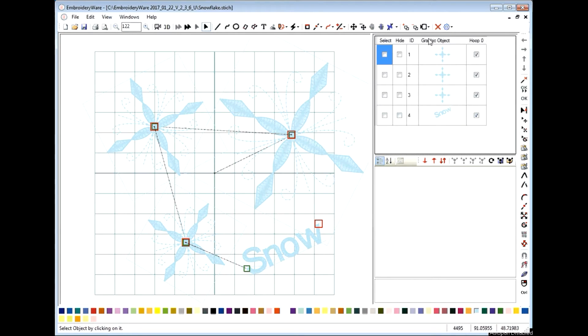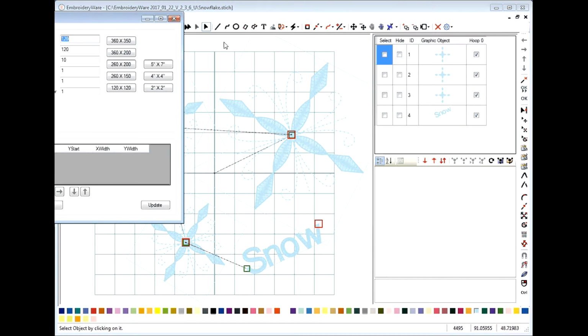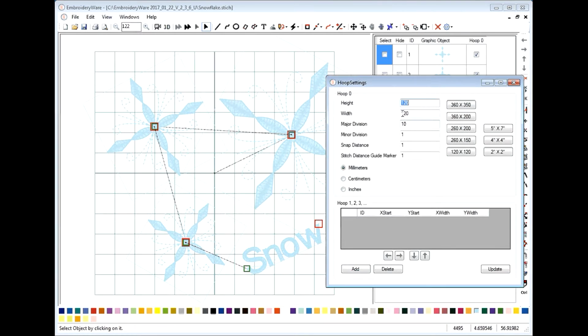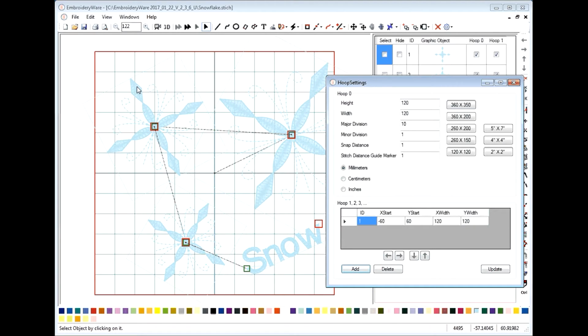So let me show you how that's done. If you go to the hoop settings menu and you choose set hoop, you'll get a screen like this. And you notice I already have the hoop set to 120 by 120. And if you look at hoop 1, 2, and 3, etc., there's no hoops listed here. So hoop 0 is the default hoop, and that's what's shown here with the dotted lines. Now if I want a new hoop, I just say add. And you notice on the screen there will now be a red box around the same position as the original hoop.